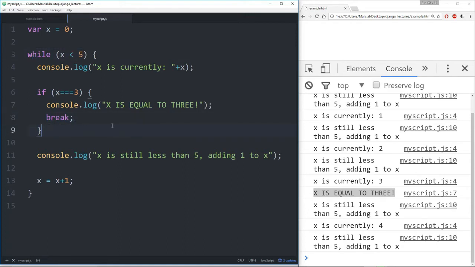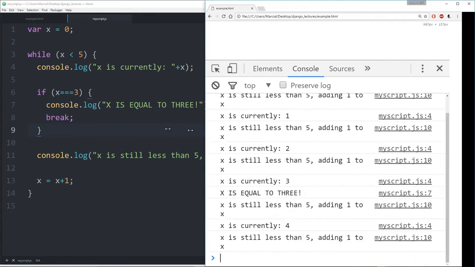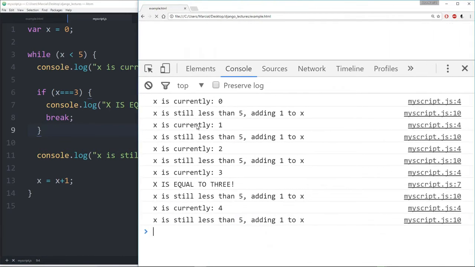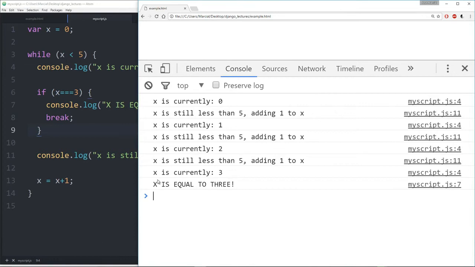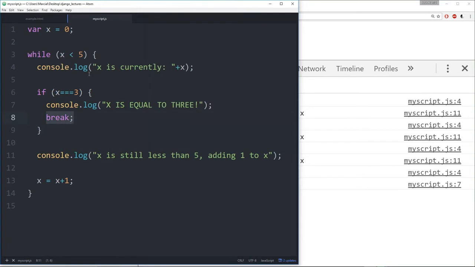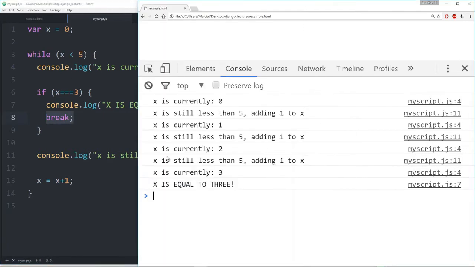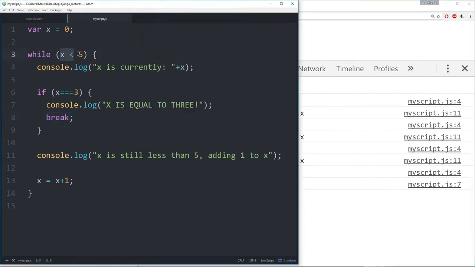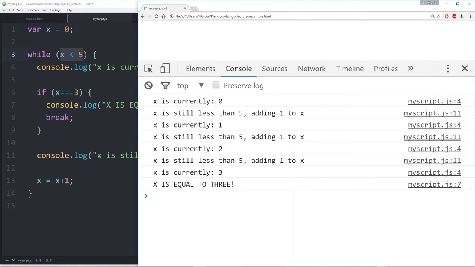So let's save this, expand this, and refresh the page. And now we see when I refresh, it stops at this "x is equal to 3" line. So it says "x is equal to 3," and then it breaks out of that while loop. And that's how we can use the keyword break to essentially prematurely break out of a while loop so that we don't have to wait until this condition is naturally meant to be false. And that's really all there is to the while loop.